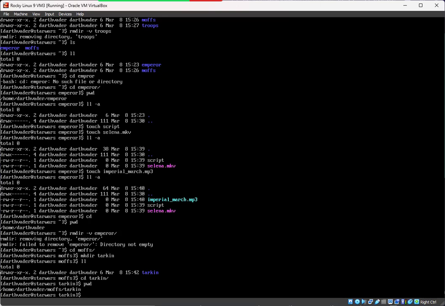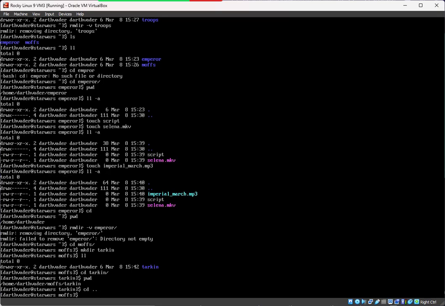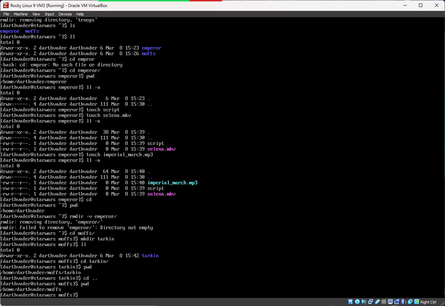Okay, there are 2 ways. I told you that dot dot is back folder. So if we type cd command, we can directly go to the user directory, that tilde sign. But if you type cd space dot dot, we will go just one folder back. Like you can see the directory is changed from Tarkin to mofs. We can confirm by pwd.